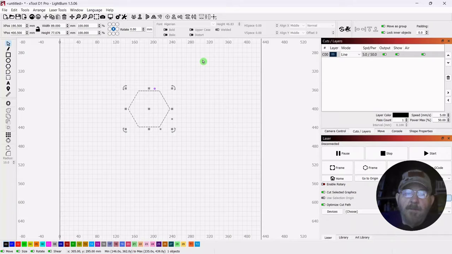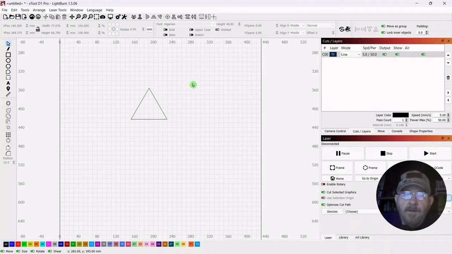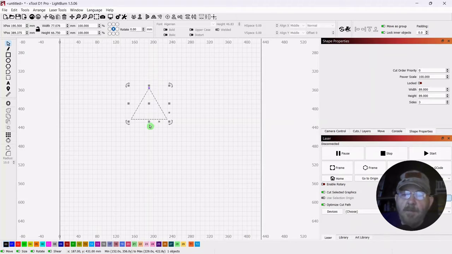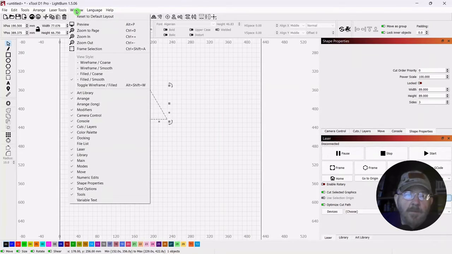Now, if you have shape properties enabled, you'll have a little controller on top here where you can turn the shape into whatever you would like. So if you don't see that, or if you don't see, like over here on the right, a shape properties tab somewhere, it can be anywhere on your screen, then go up to window and down to shape properties and be sure there's a check mark.